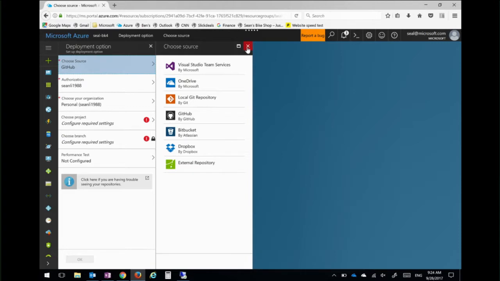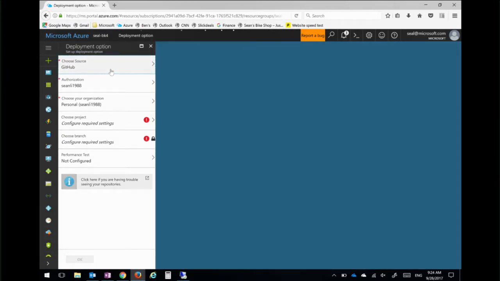Because I've used this before, I'm already logged in under this account. It didn't prompt me for the username and password. But if this was the first time you were trying to connect to GitHub, it will ask you for your username and password. Also, if you have two-factor authentication set up in GitHub, it's also going to ask you here.